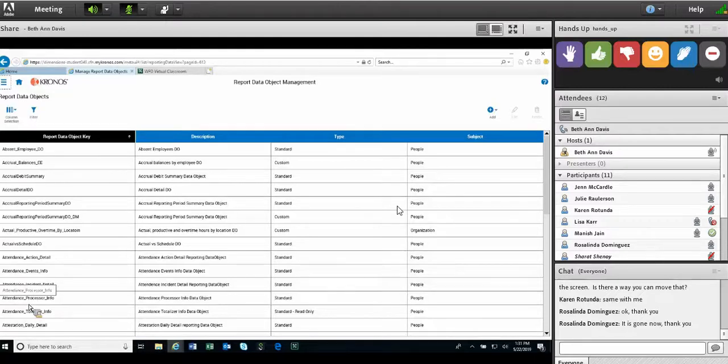And when we come in here, what we're going to see are all the predefined report data objects in our system. There's a lot of them in there. These are used by the existing reports in the environment, but we are allowed to create our own. So you see a report data object key here on the left-hand side. It does not have any spaces. Underscores are okay. People don't see that name. You see that during development. Description: worthwhile to put something in there that makes sense for what you are trying to generate.